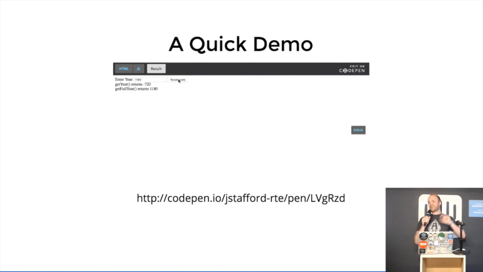So there is a nasty little Y2K millennium bug still hiding there in the deprecated JavaScript code. If you want to try this out, the CodePen URL is there. It's also up on the slides, which are public, so help yourself to it.